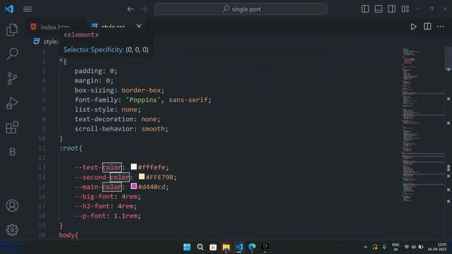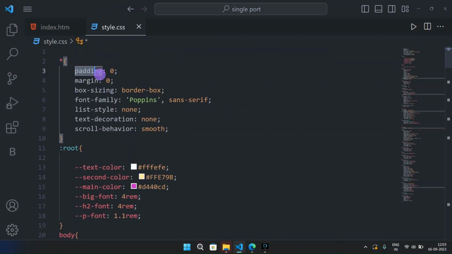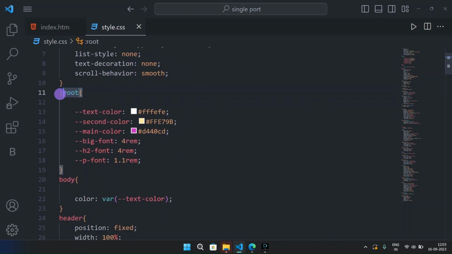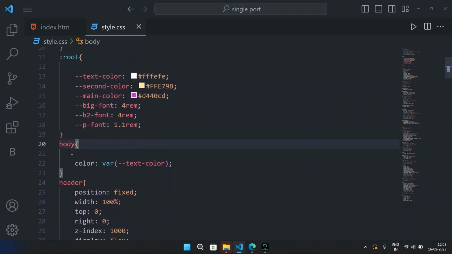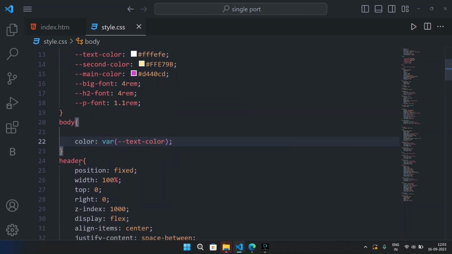Now come to the CSS file. In our CSS file we have padding 0, margin 0 and box-sizing border-box, and font family Poppins and sans-serif. Then list-style none, text-decoration none, and scroll-behavior smooth for our page. Then in root we have declared variables for our text color, main color, and fonts for our text. In the body tag we have color with the variable text color.